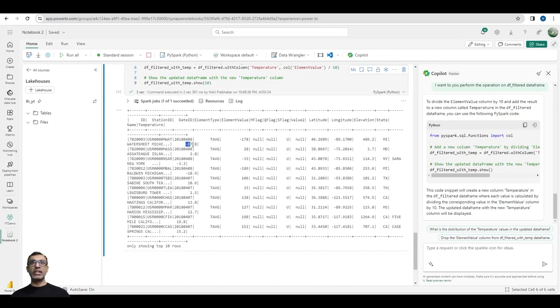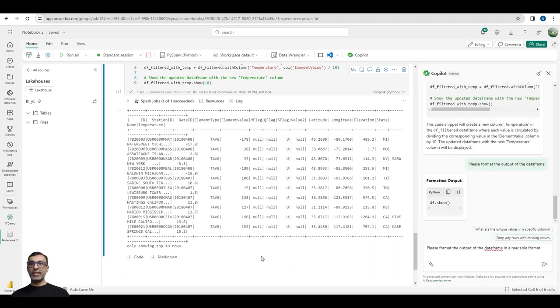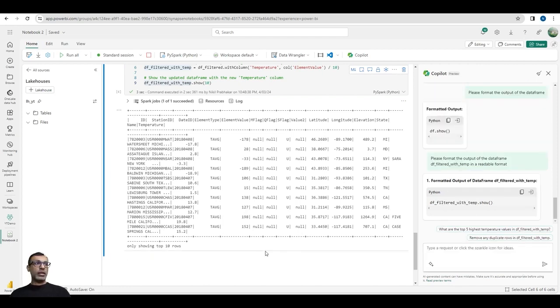So it did add a column, and this is my temperature column. Maybe I want to see it in a nicer format. So let me ask the question, please format the output of this data frame. Okay, that did not come up with much of an answer. It just gave back df.show, and again, it's referencing the earlier data frame. So this time I'm going to say, please format the output of the data frame df filtered with temp in a readable format. Well, that did not help.